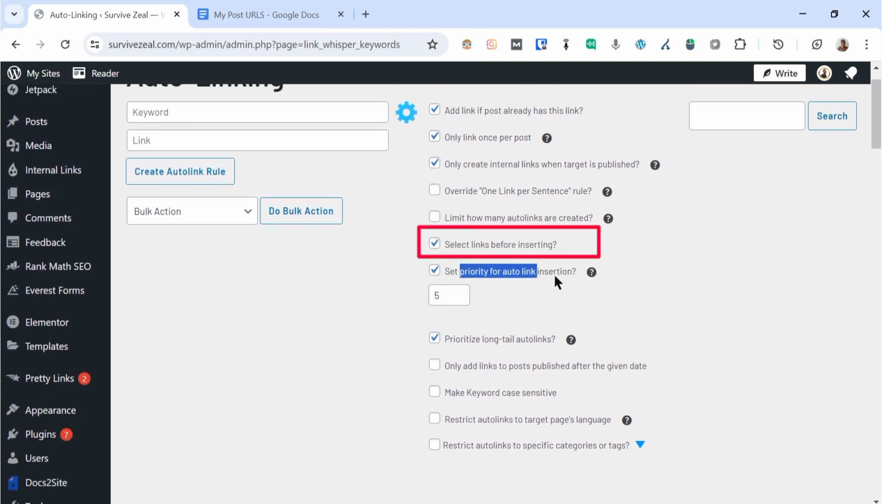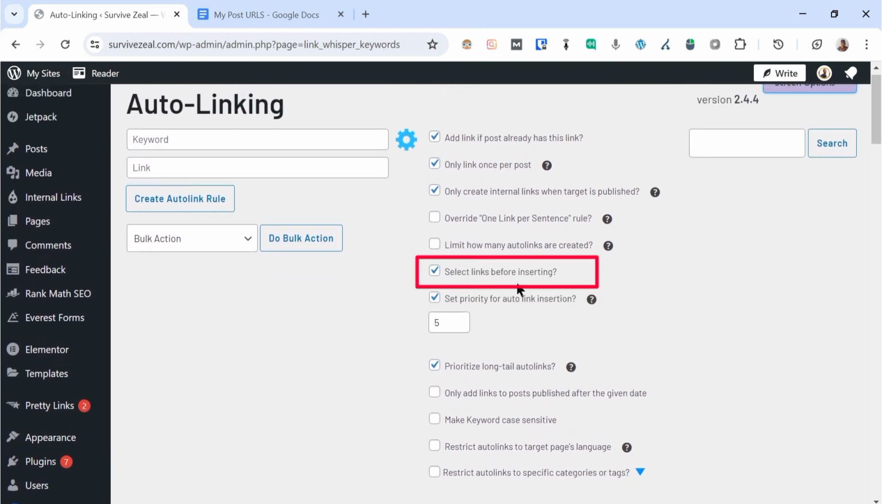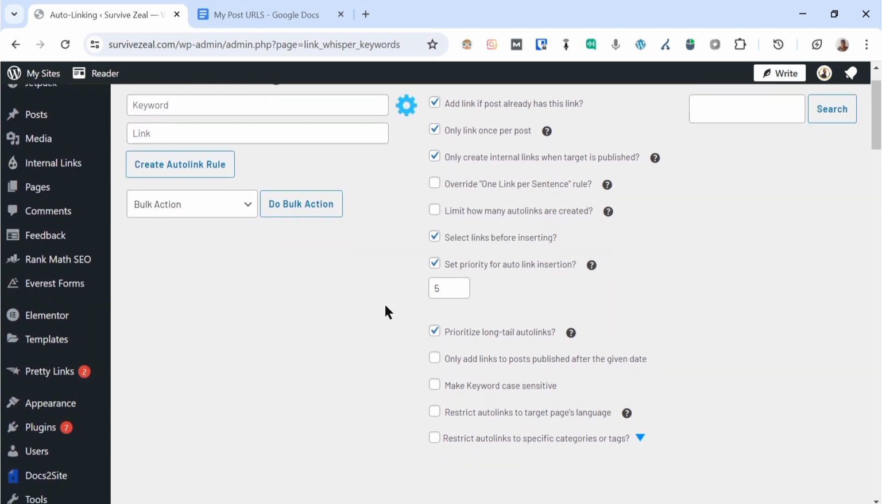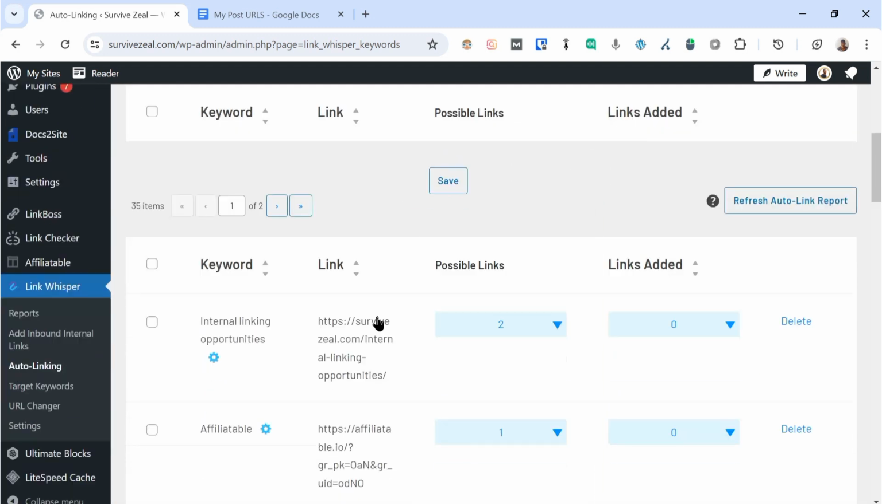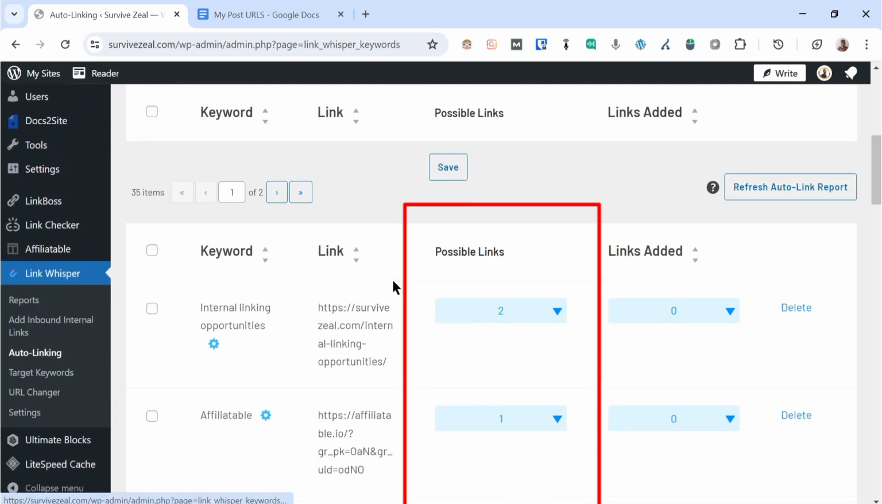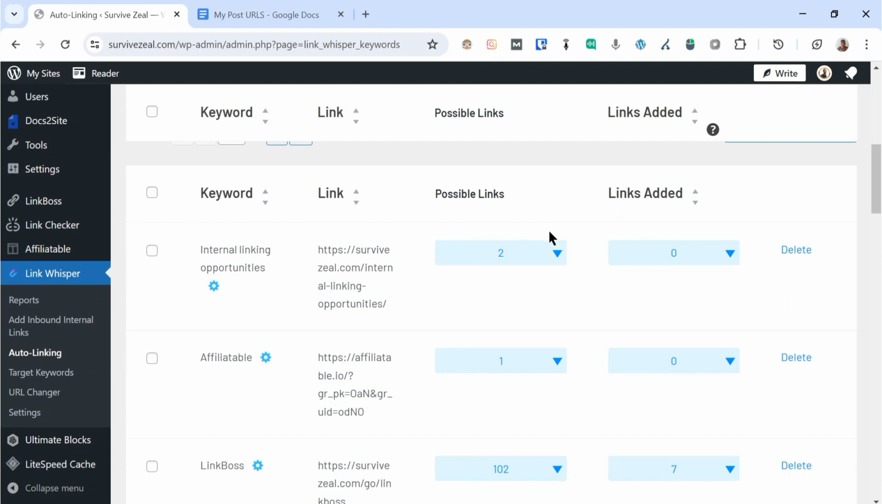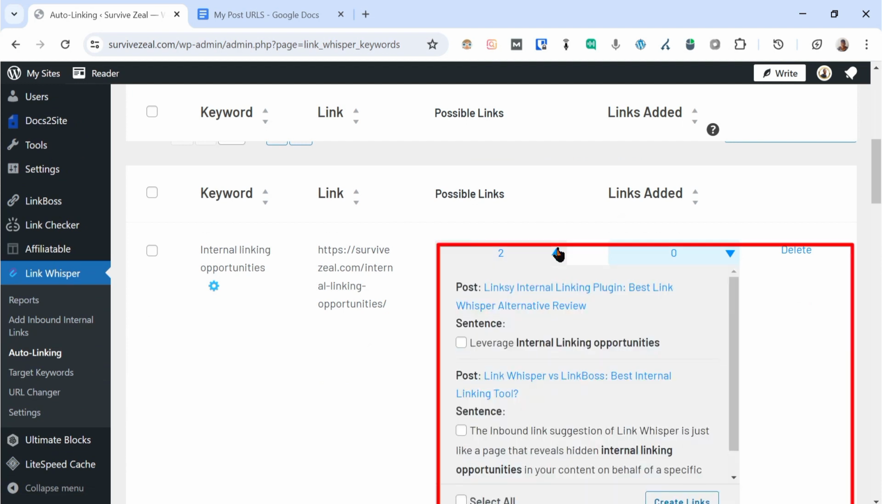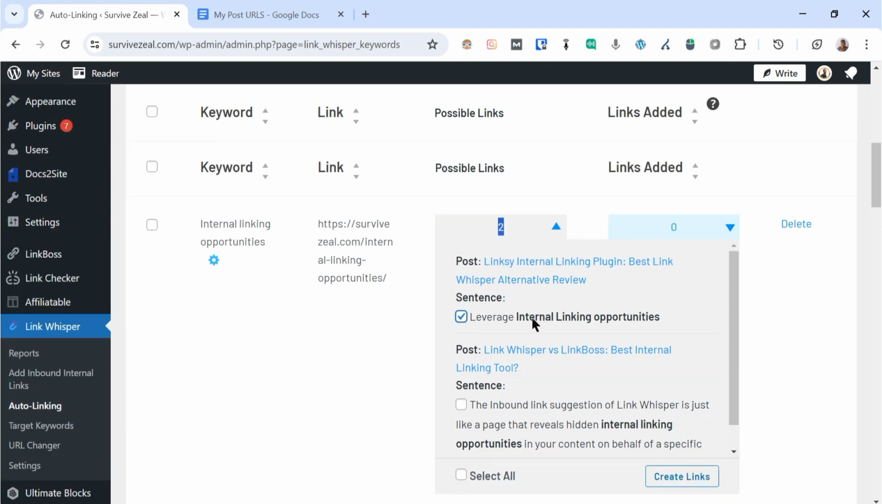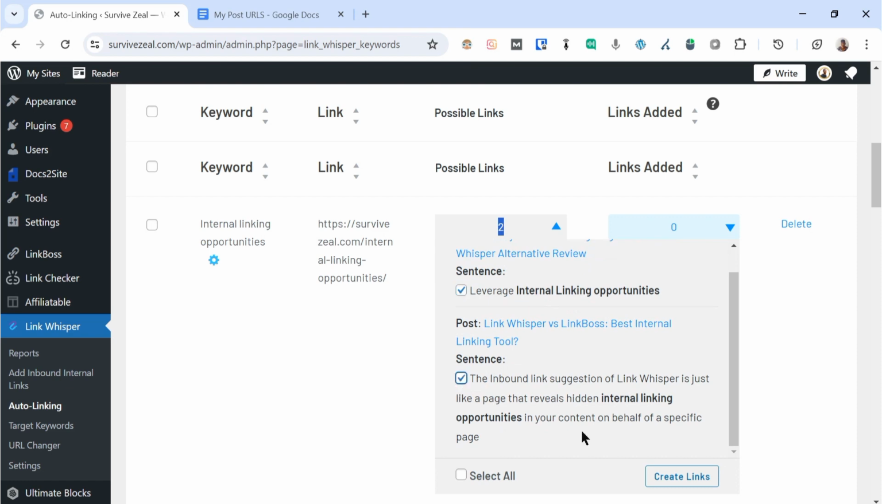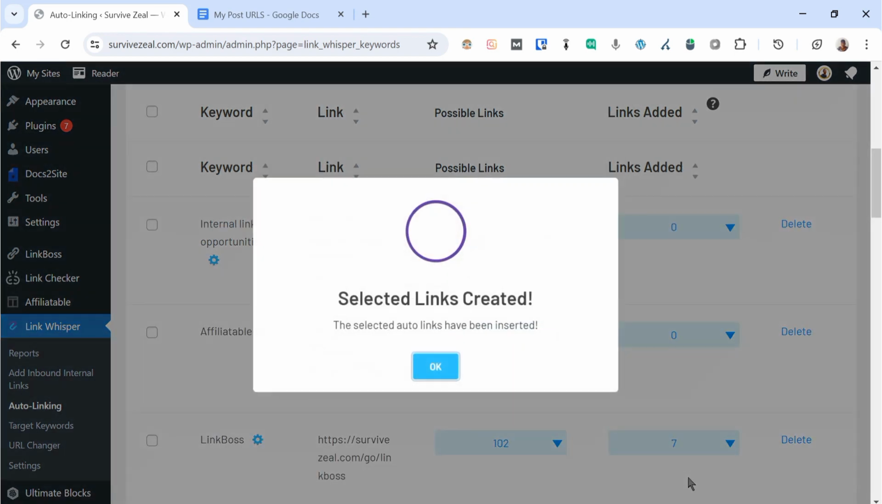The select links before inserting rule is the best, and this lets you review the automatic links before applying them on your site. When the select links before inserting rule is chosen, Link Whisper will go over and detect all the appearances of your target keywords. Next, the plugin classifies them under the possible link section. When you expand it, you will see all the appearances and also the nearby context. From this, you can now apply the automatic links that are relevant and on point with your piece of content.